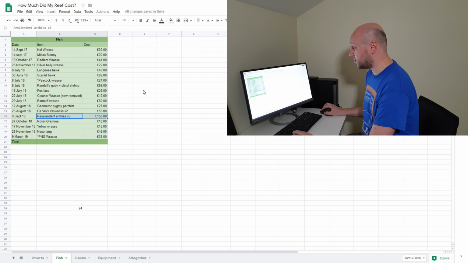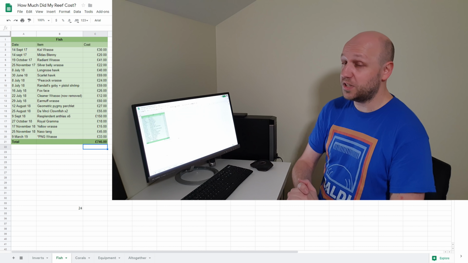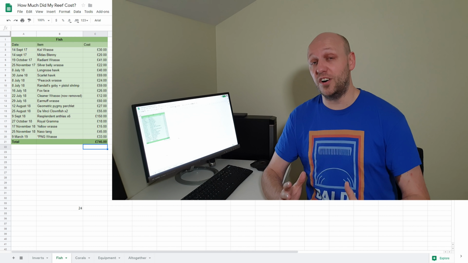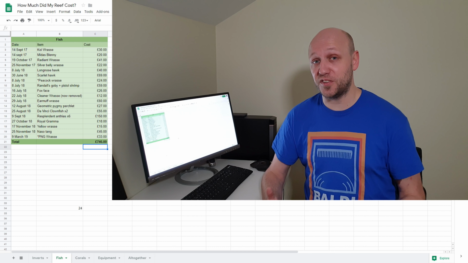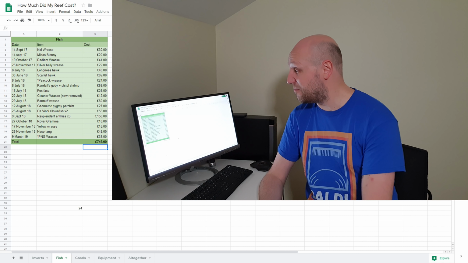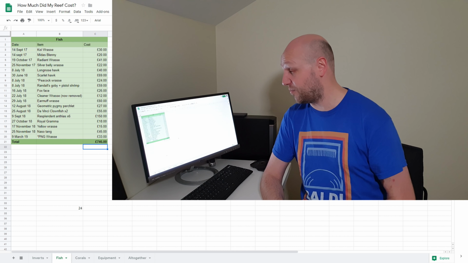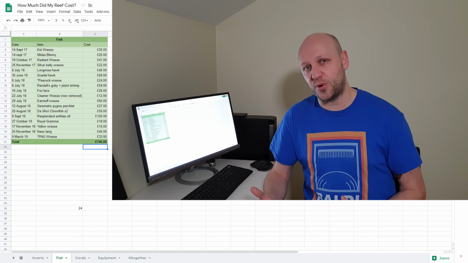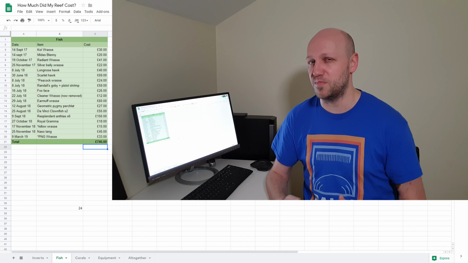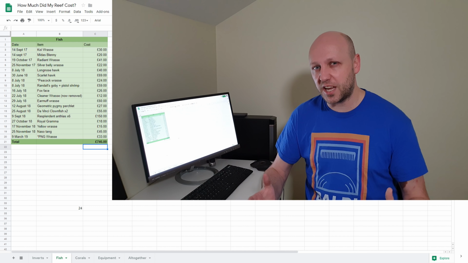And yet, I've managed to spend £746 so far on fish. So the thick end of a grand just on fish, and I've probably got a few more to go in there, so I reckon I'll probably end up topping a grand just on fish alone. Now that quite surprised me, because I didn't really think I'd spent that much money. But anyway, let's check out corals now.